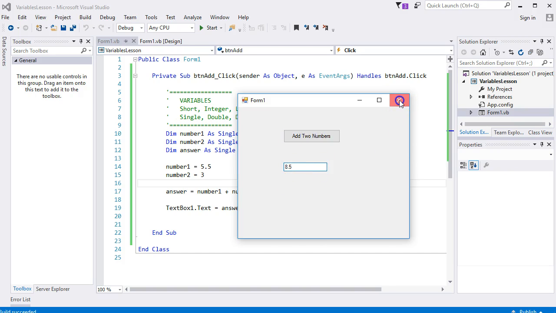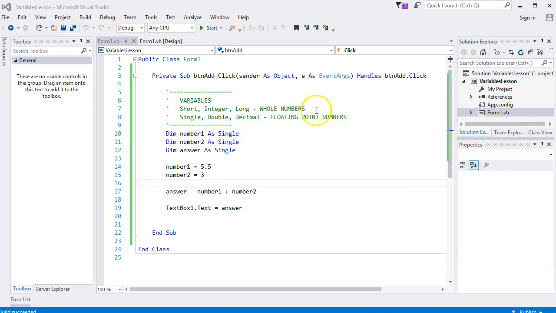We've finally got there. So, if you want to store a floating point number, then you need either this one, the single, or you need double, or you need this one, decimal.